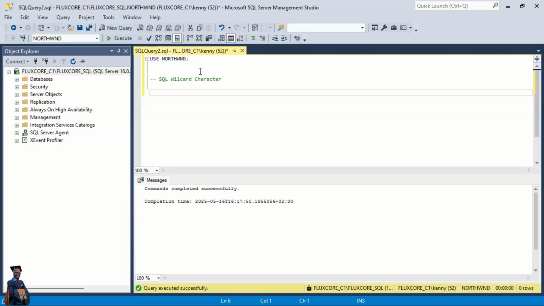So in SQL, a wildcard character is used to substitute one or more characters in a string. A string is a group of characters. For example, my name is Kennedy. This is a string. It's a group of characters. K is a character. E, N, N, E, D, Y. These are characters. So a string is made up of characters. A character is a single letter, so to say. So we use wildcards to substitute one or more characters in a string.